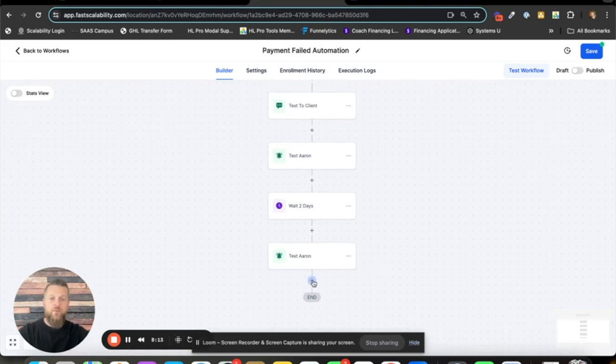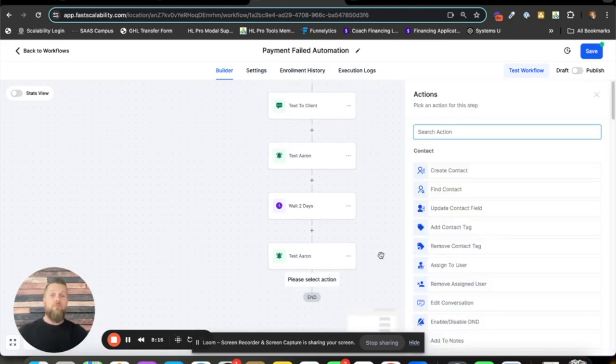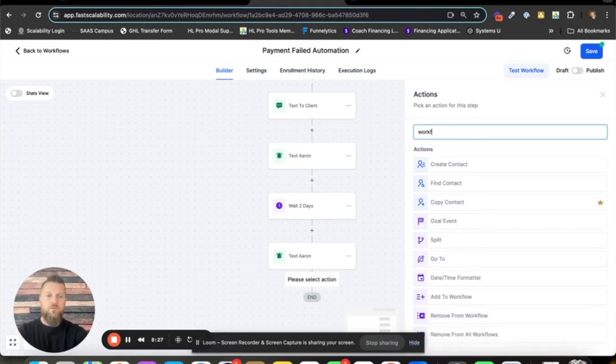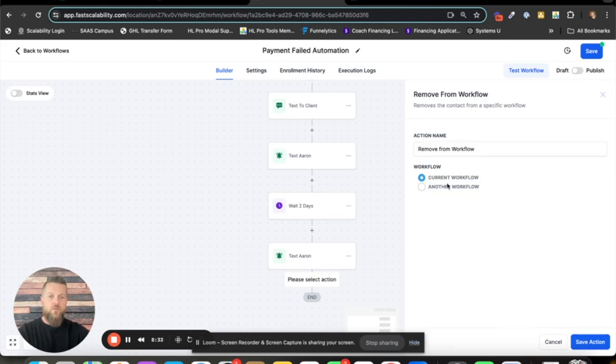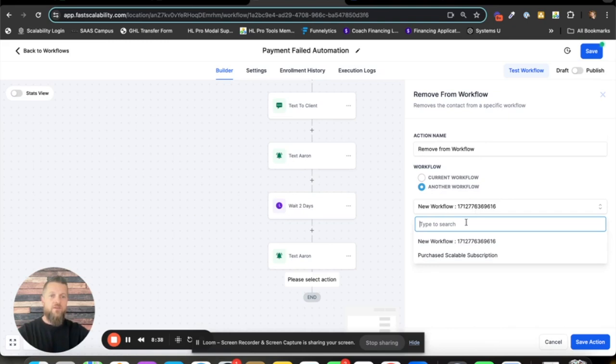Okay, and then the last thing we want to do is we want to remove them. So if they cancel, we want to make sure that they don't keep getting weekly call reminders to show up to the weekly calls with the private Zoom link, right? So we're just going to click down here again, and we're going to say workflow is what we're going to search for. And here you'll see remove from workflow. And then it will say current workflow or another. We're going to click another. And then here you'll click and you'll remove them from the weekly calls. Okay, the weekly call automation.